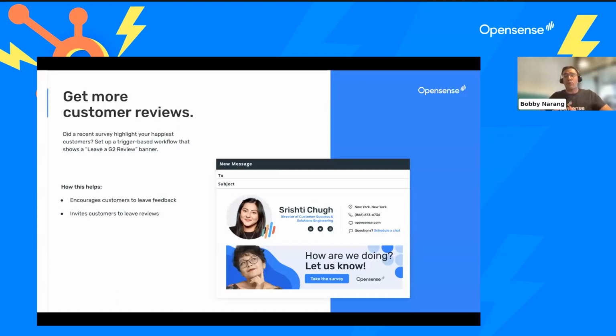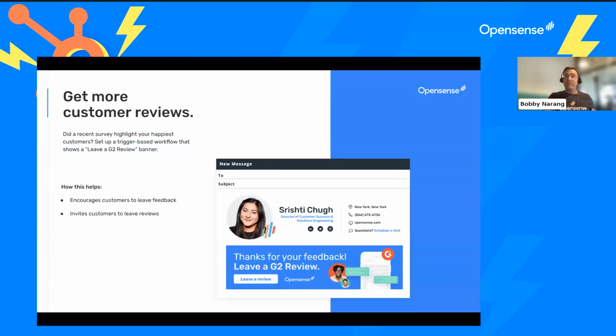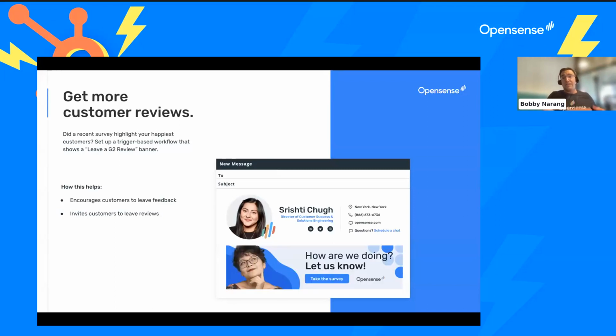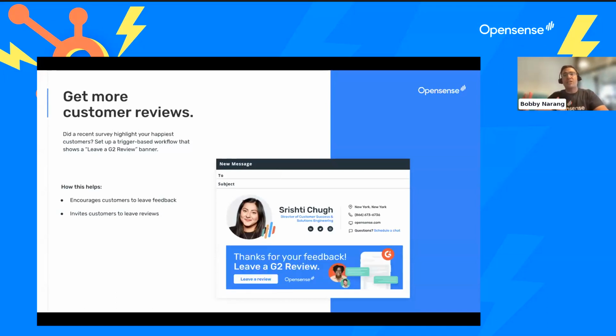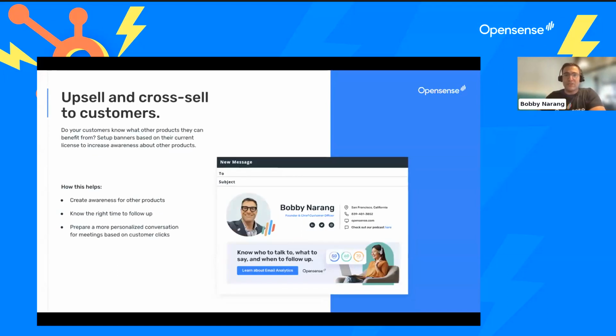So really at this point, we're driving towards a key customer success objective here, which is a target for number of G2 reviews. And again, we know that engagement's happening because it's happening through HubSpot. So we're going to utilize that data to drive this particular experience.